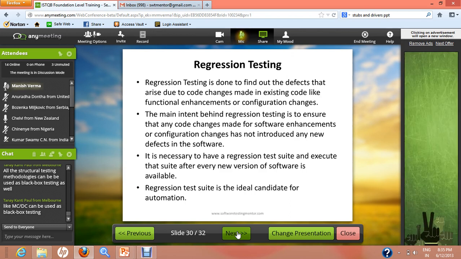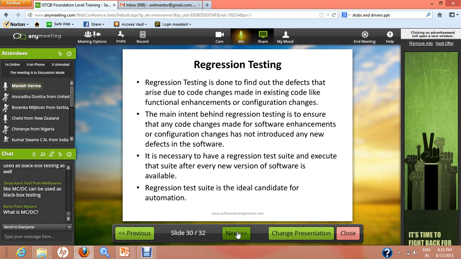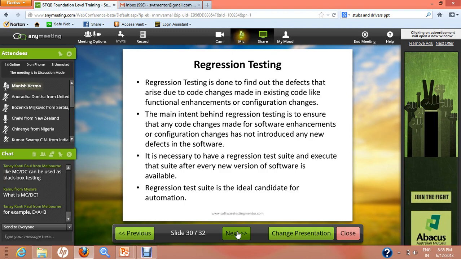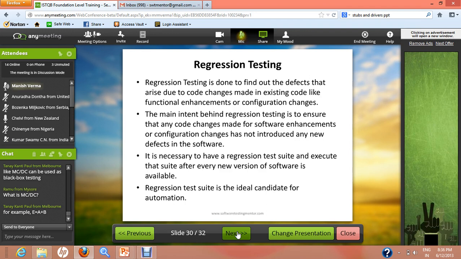So can you give any example wherein you have used... Yep, you can unmute yourself, Tane. Today I have changed the settings. You can unmute and speak so that everybody can listen.